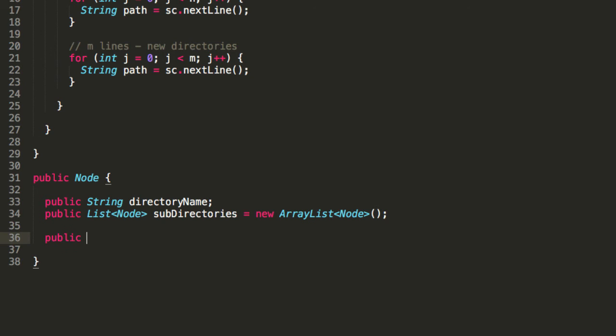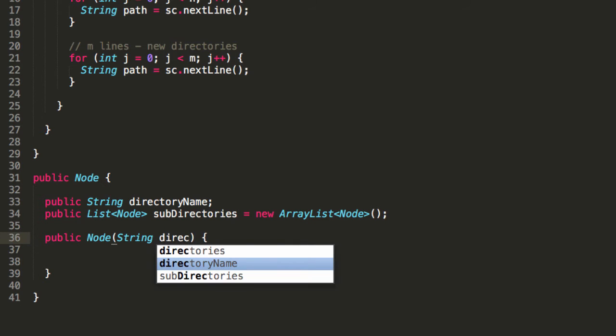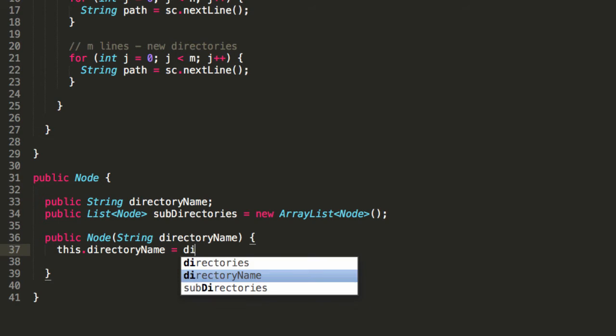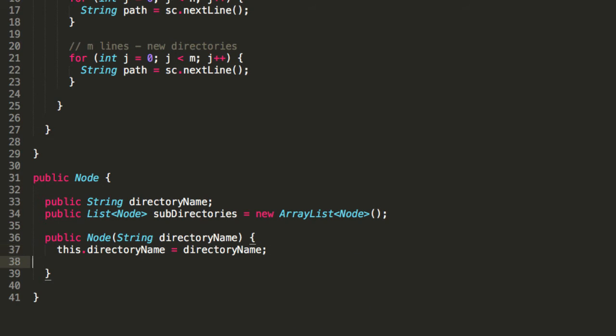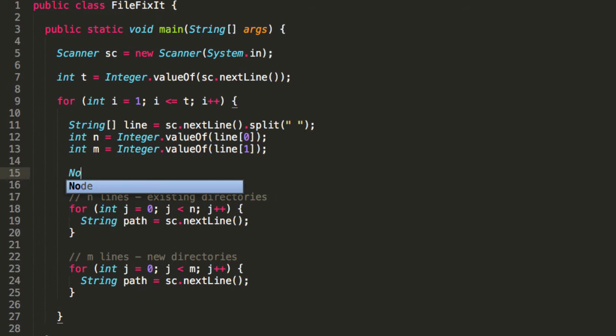Right, now we can make a constructor. And in the constructor, we're simply going to pass in the directory name. So this dot directory name equals directory name. Okay, so that's good for now. So go back up here. Now what we're going to need is some kind of root directory. So we can make it here. Root equals new node. The name doesn't matter. Let's give it an empty string.